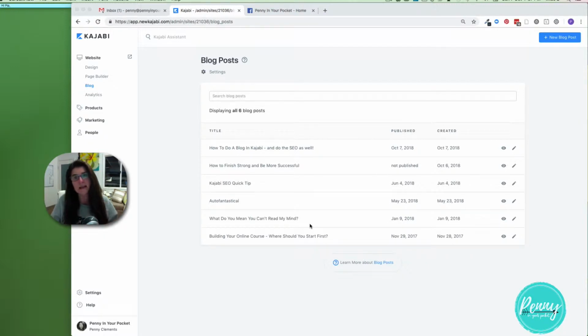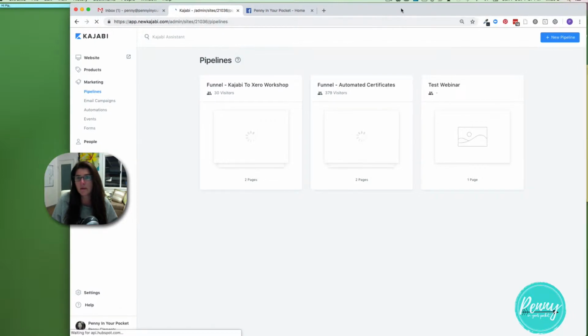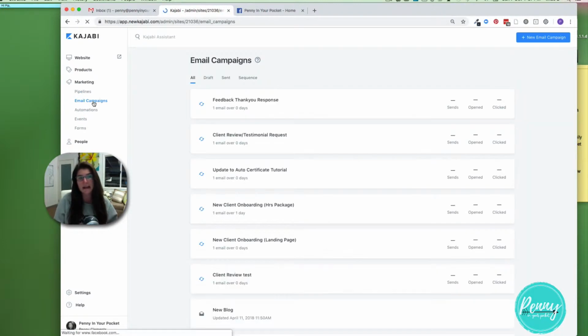So let's get started. Where I want you to go now is over on our menu on our left-hand side. We're going to go to the marketing area. I'm going to click on marketing. Just going to move my screen over and we're going to go to email campaigns. This is how you would create an email to send out to your list.